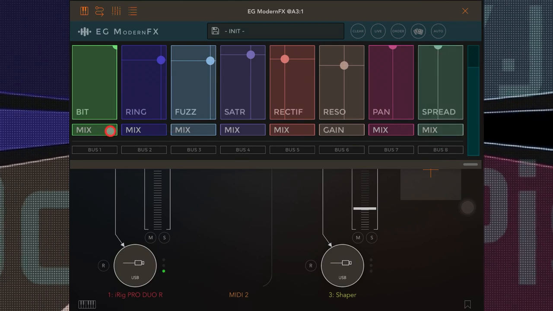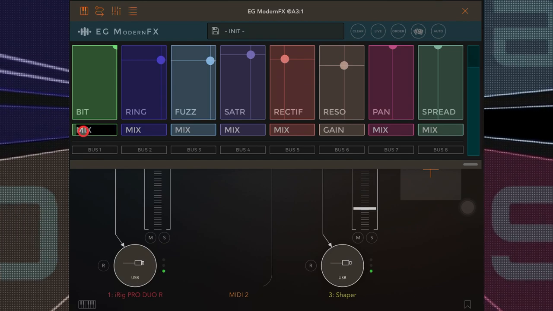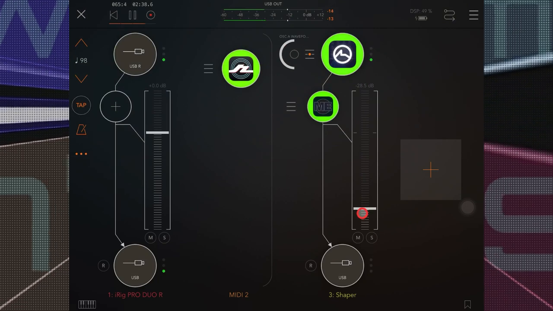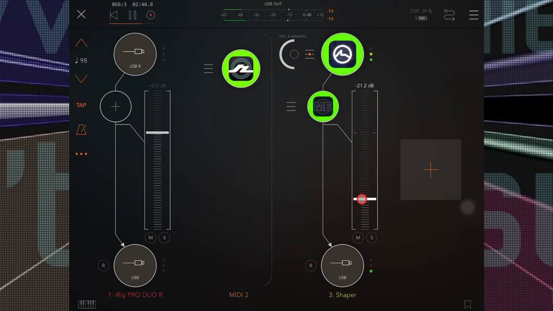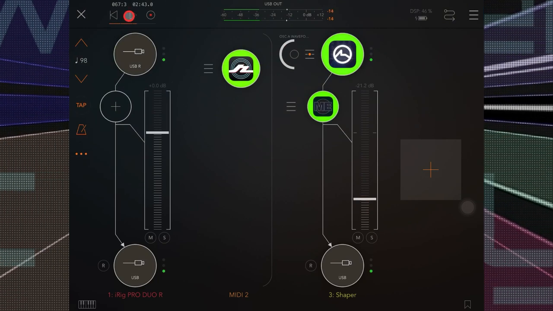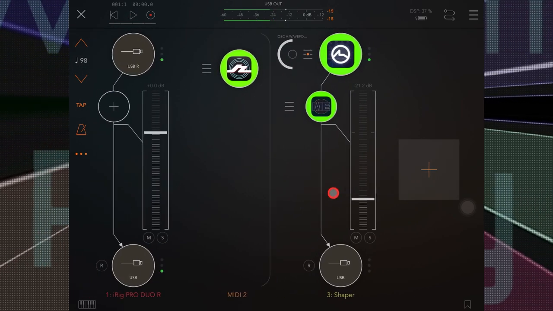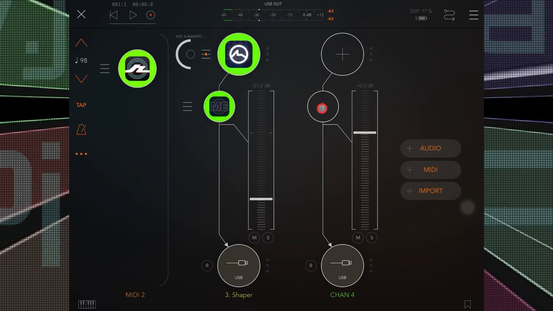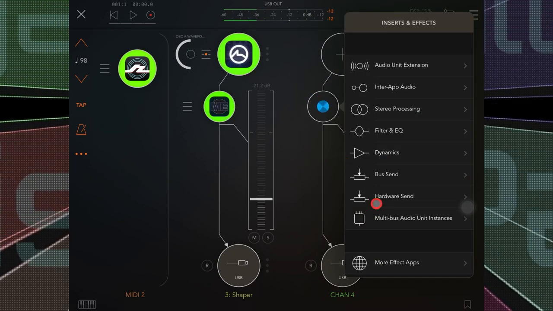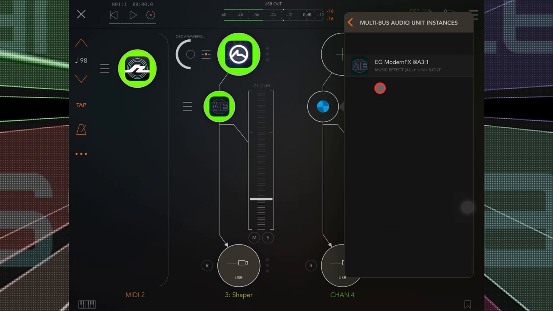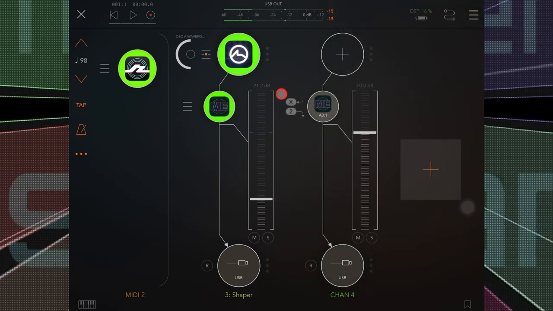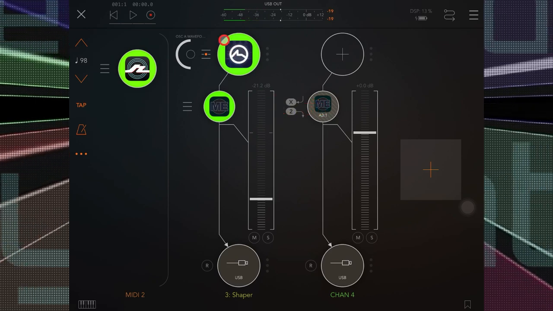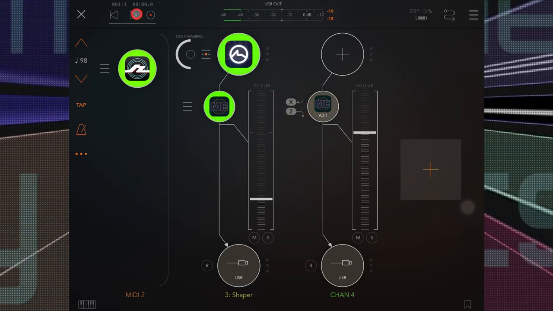Okay, so now all you're hearing is the bit crusher. And if I take that out of the mix, we've got the clean signal of the synth again. Okay, I'm just going to stop the music for a moment, and I'm going to come here and go to the effects slot on this empty channel, multibus audio unit instances, select that, and now we've got a bus 2 for the effects. So let's just go press play again.